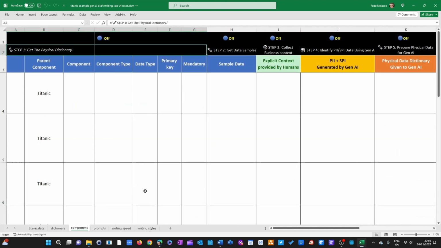Crafting definitions for a dictionary demands significant expertise and abilities. We will guide you through the process of how generative AI can aid in this endeavor. For the first step, we'll retrieve the metadata from our dictionary. We employ toggles to input pieces of information into our finalized dictionary.